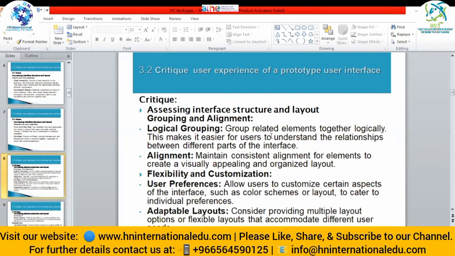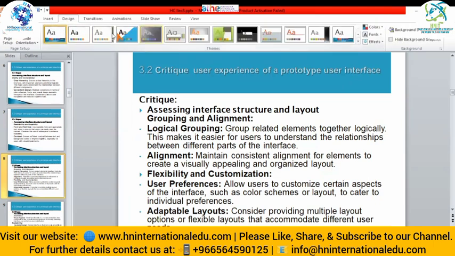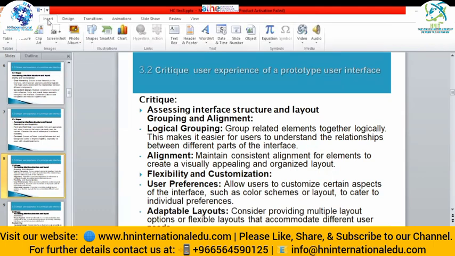Then the next thing is logical grouping. How are you going to group elements together? Let's take an example here. In this screen, if you have seen, they have logically grouped the designs. When I click here on designs, you can see different kinds of designs appear, plus the colors, the fonts, and the effects which you want to apply on the design are also on the same page. The orientation and the size are also on the same page of the design. So this is the logical grouping.